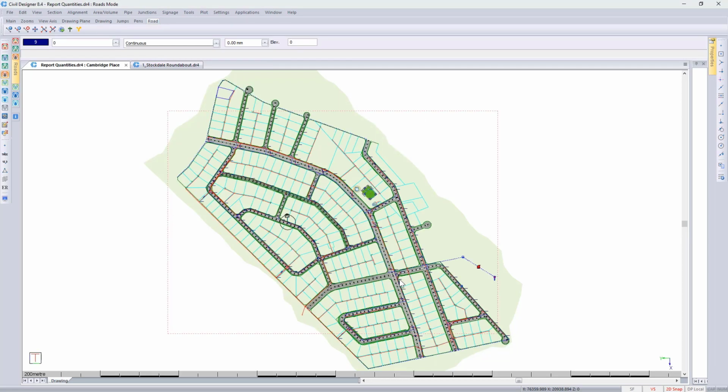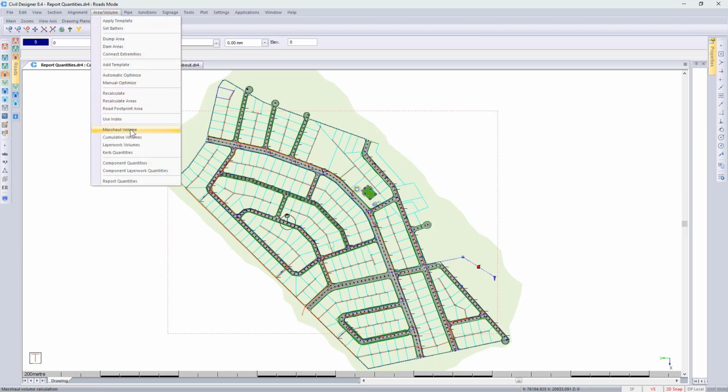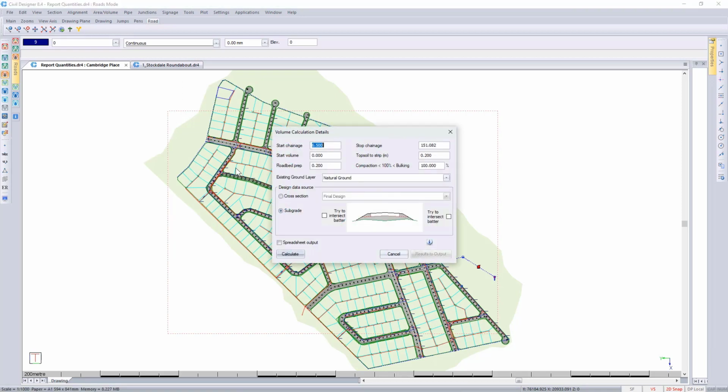Looking at the new quantities functionality, if we go back to area volume, select mass haul volume, you'll see that we've included an option here of roadbed prep. Now this is a function that some of our clients have requested and will be applied according to the Colto spec. As the designer, you would specify a roadbed prep depth, in this case 200.